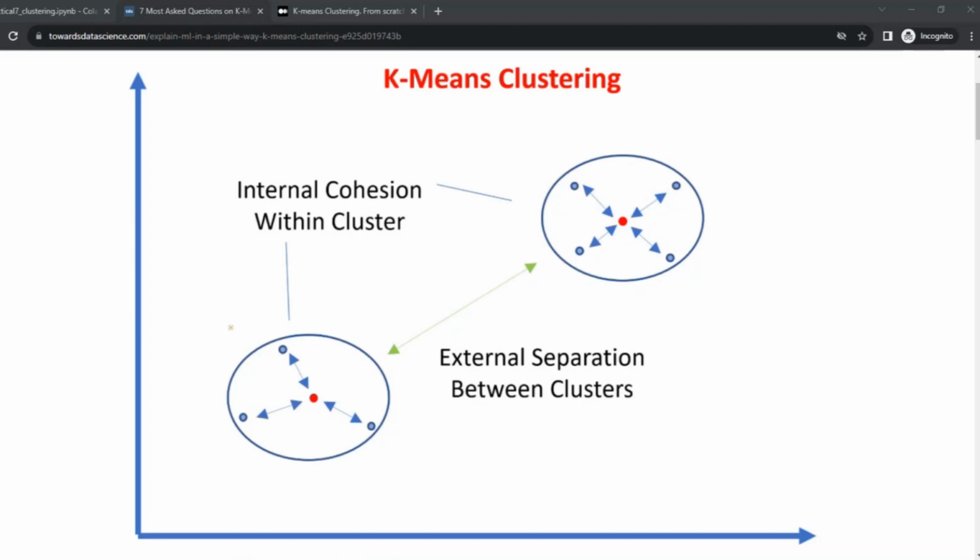That's it. This is inertia. So you just need to calculate how far each data point inside its cluster is from its centroid, sum up all the distances, then do the same process for the other clusters. And finally, sum all the values up, and you get inertia. So inertia here in this case equals V1 plus V2.